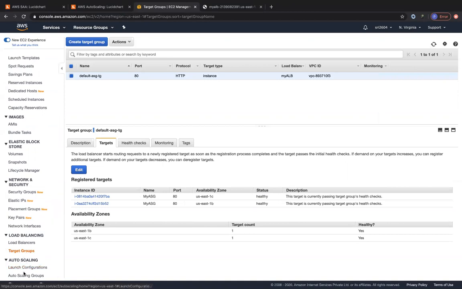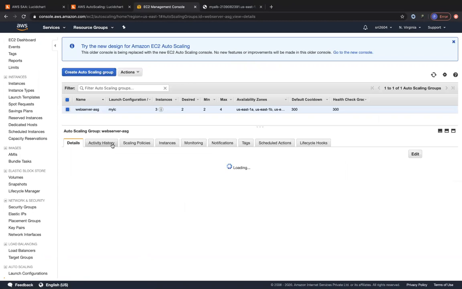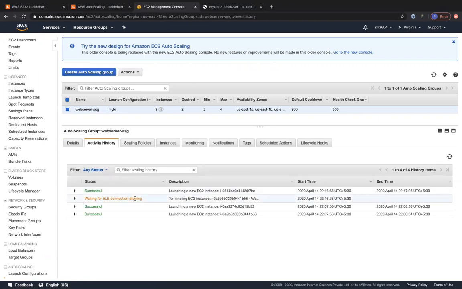In the meantime, we can look at the auto scaling group and see whether it has deregistered that instance from the load balancer. It's still waiting for the ELB connection draining on this particular instance that we terminated, but after some time even this status should be completed, and we should see that the desired capacity of two is always maintained by the auto scaling group. So this is all I wanted to mention for the auto scaling group, guys.